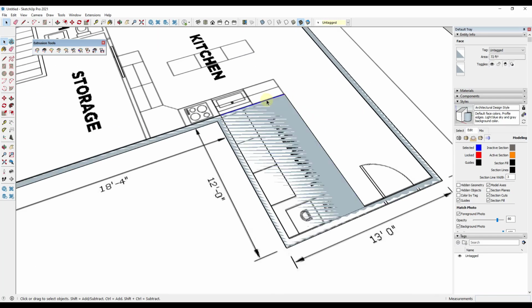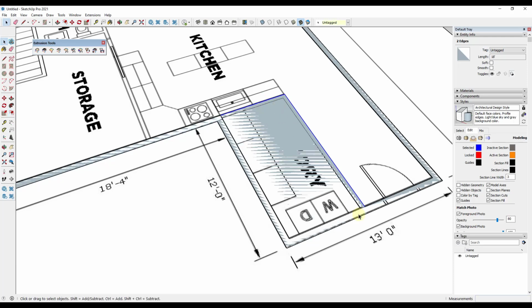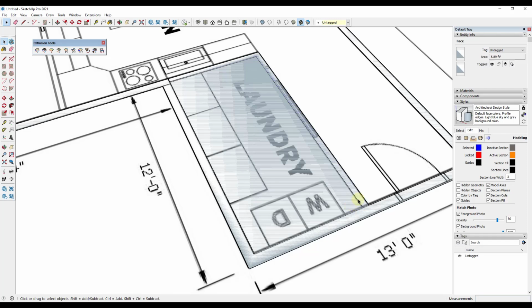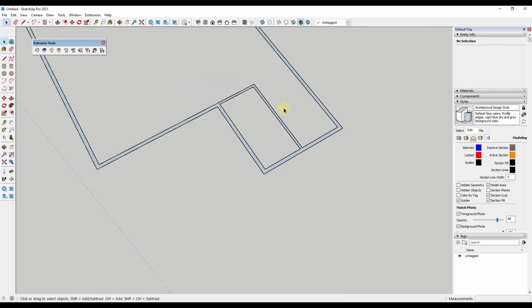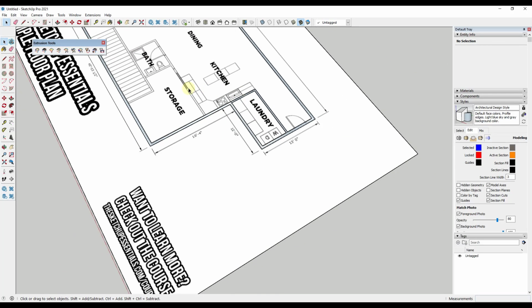What I want to do instead is select these two pieces just by doing a shift click. Then I'm just going to tap the F key, single click, and offset this in 4 inches. So now all that did is offset these two edges in, so this one and this one, by 4 inches. I can delete out this extra face in here. So now if I hide this, you can see how that gave me my wall right here.